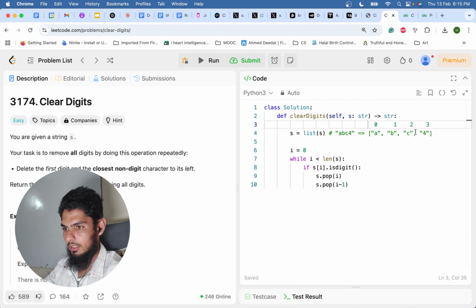So we have these elements over here: 1, 0, 1, 2, 3. And if we pop the third one, this wouldn't change its position. This will still be the second element. But if you pop the second one out, this will become the second one. So I want to pop the current one and then I want to pop this one.